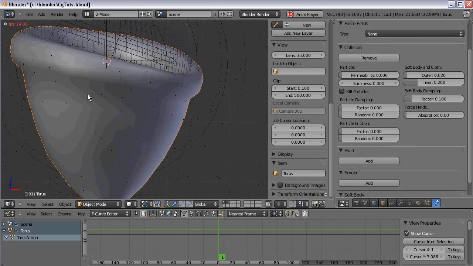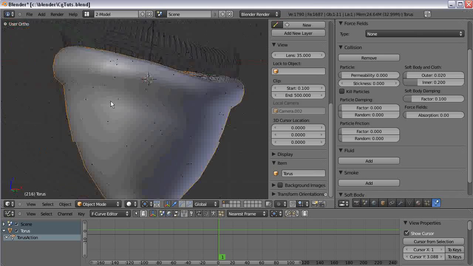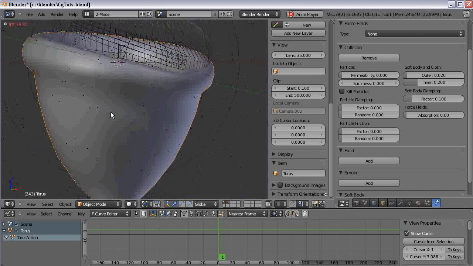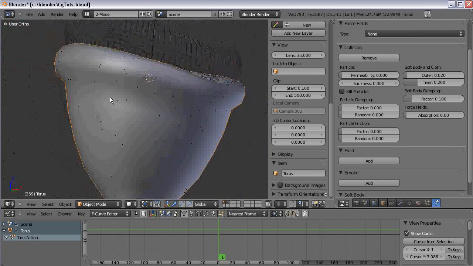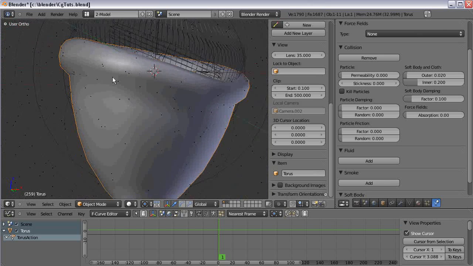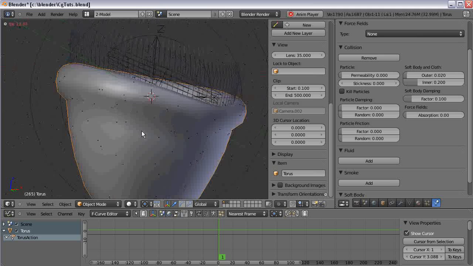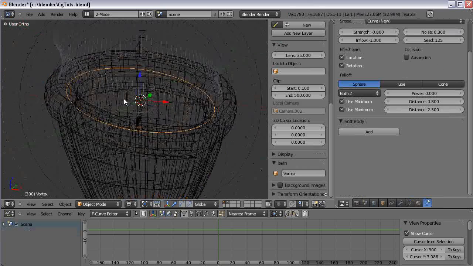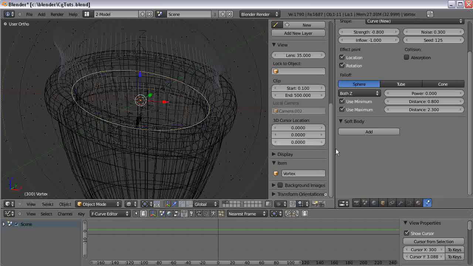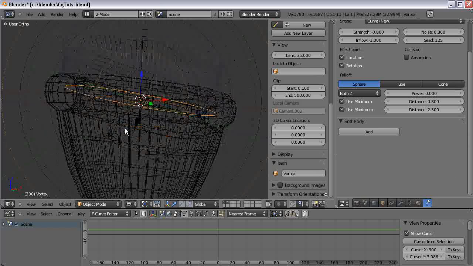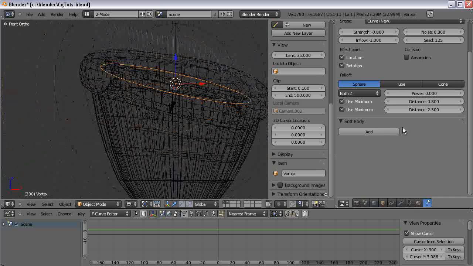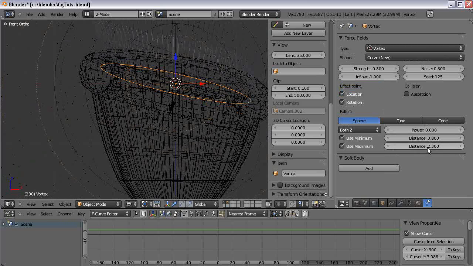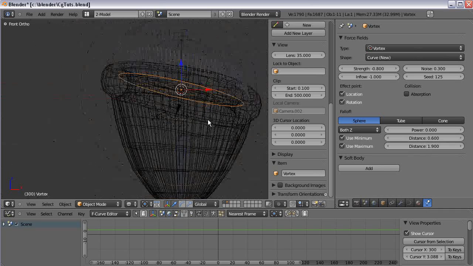As they touch the outer part of the animal, they just get reflected, and since the vortex is still pulling them upwards, they will try to travel higher on this upper part, but they get stuck there. So let's decrease the size of this, and much more important, this is the vortex, decrease the distance so they only start being affected here, and decrease the minimum as well.